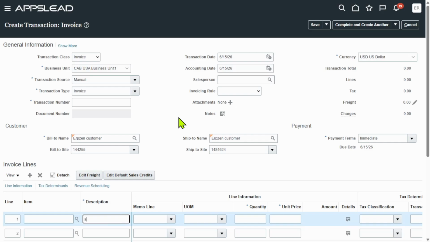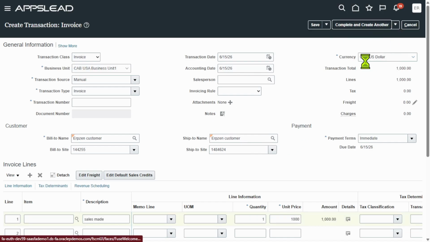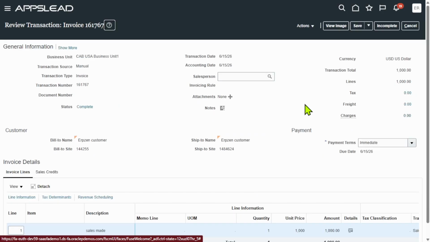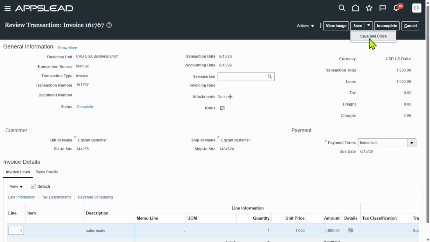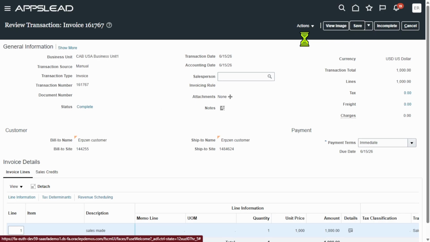Now sales made, quantity is 1 and the amount is $1000. Say complete and review. Yeah, the transaction number is 161767. Now click on save and close.